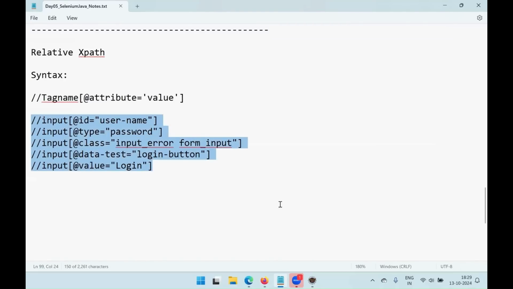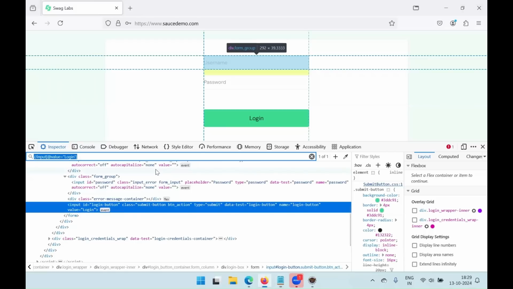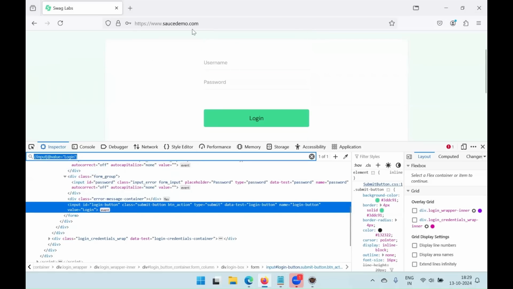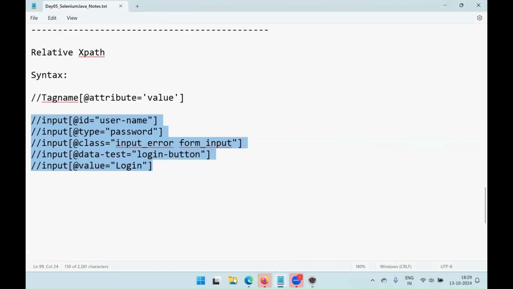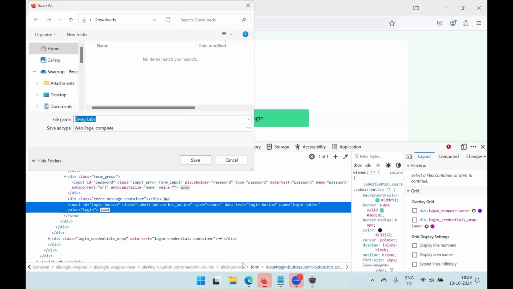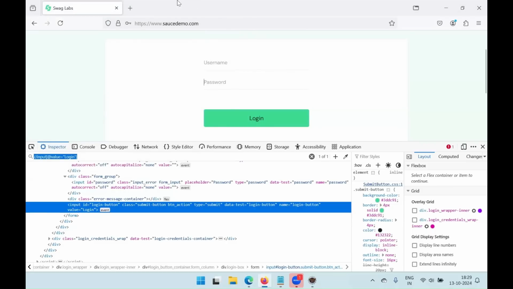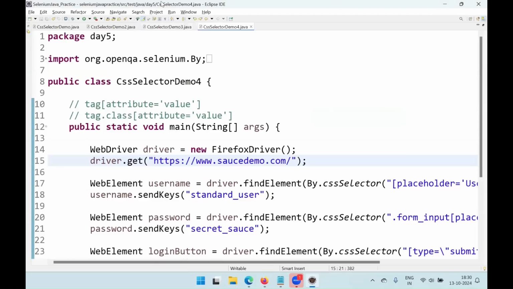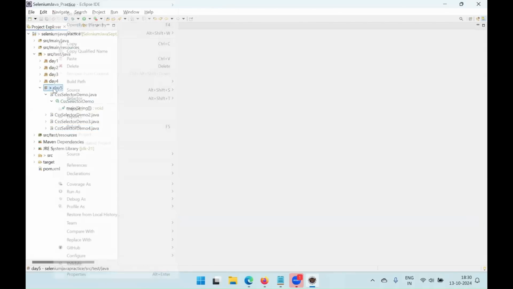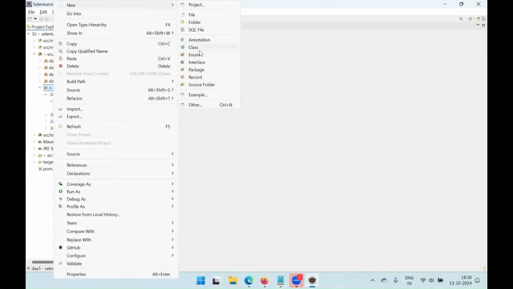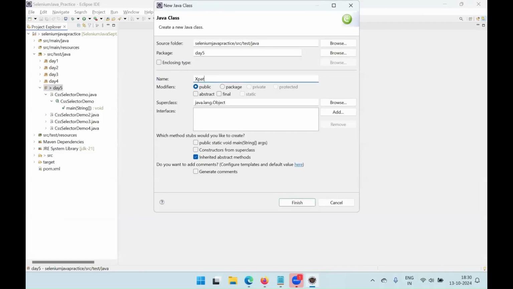Using this XPath, now I want to log in for this website. So enter the username, enter the password, and click on login. So let's try this one. Click on cancel, and I'm going to start writing the code for XPath. Close all these things and create a new class, XPath locator demo.